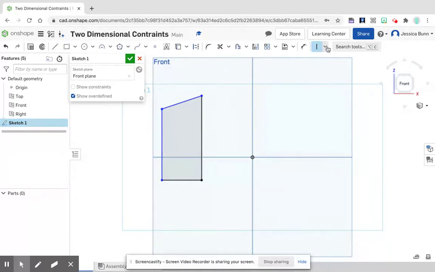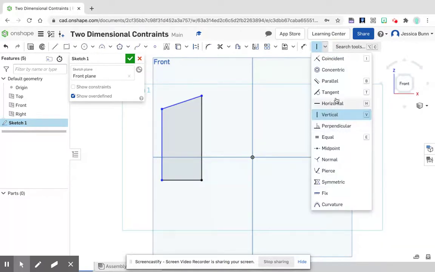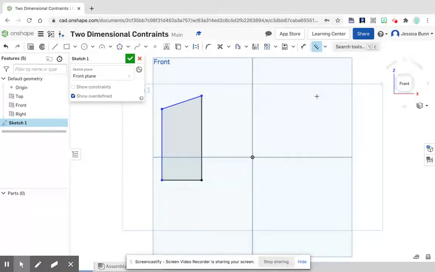Our last step will be a parallel constraint, which is right here. We want a parallel constraint between the bottom and the top line. So I'm going to select the bottom line and then left click on the top line. And now we have a rectangular shape.